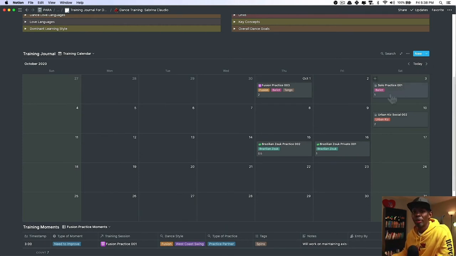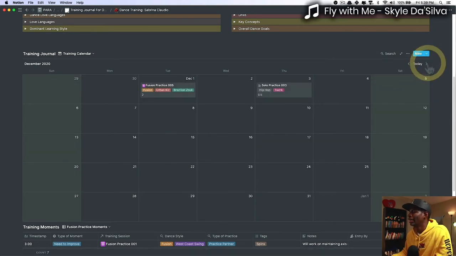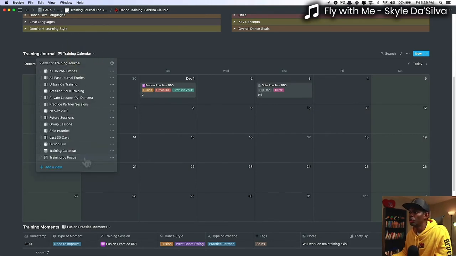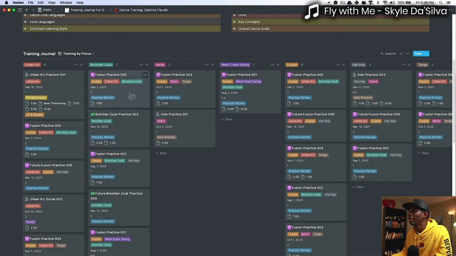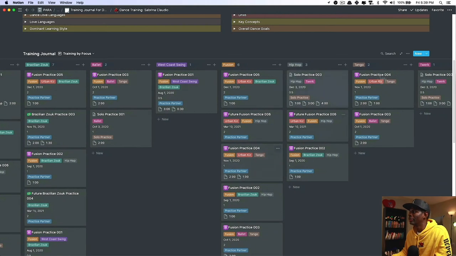But how dope is this to be able to see what you've done from a calendar view, whether it's a solo practice, a social, or a private lesson, all kinds of really cool things that we're looking at here in the calendar view. And another possible view, if you'd like to see this in kind of a Trello view, is what we are seeing by the dance style.